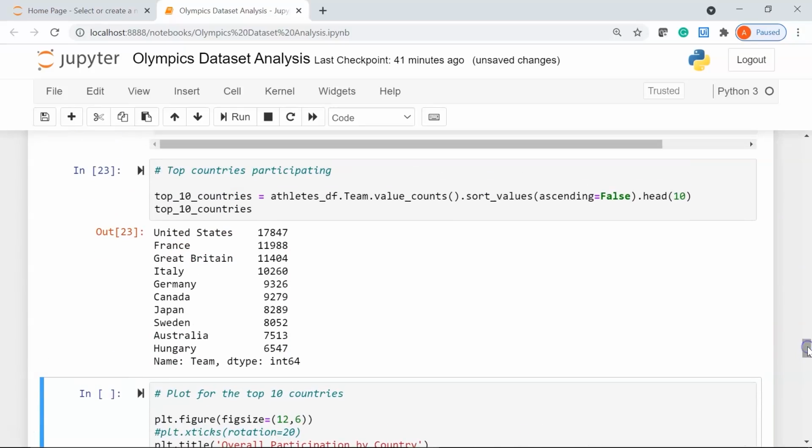So here you can see the top 10 countries participating in Olympics since 1896. You have United States, then we have France. So these are the number of participants who have taken part since 1896. So the most number of participants have come from US, then we have France, Great Britain, Italy, Germany, Canada, Japan, Sweden. We also have Australia and Hungary.